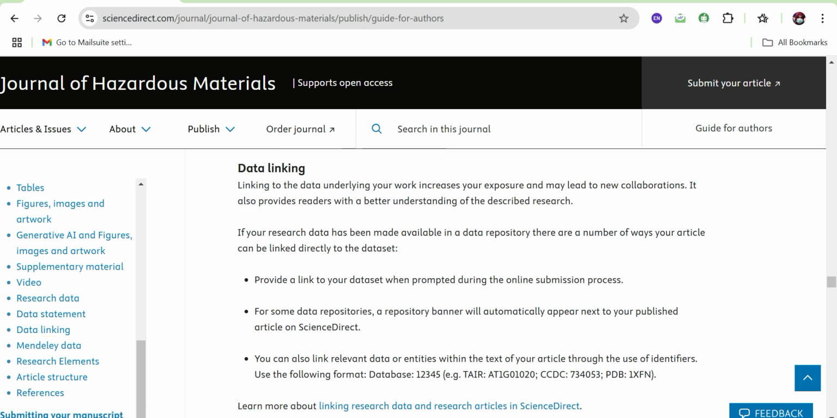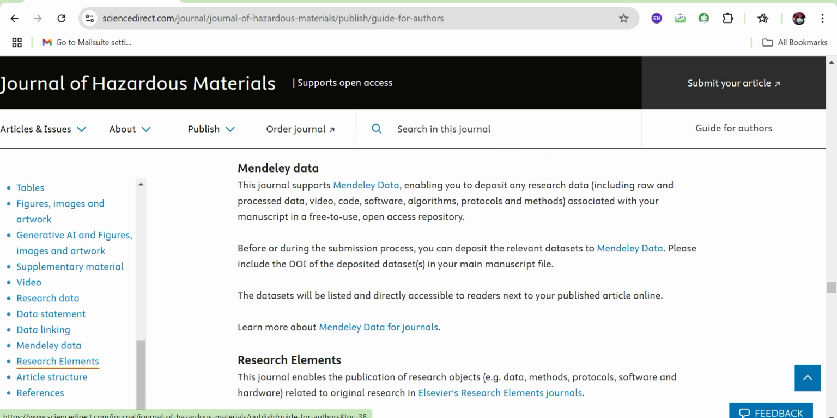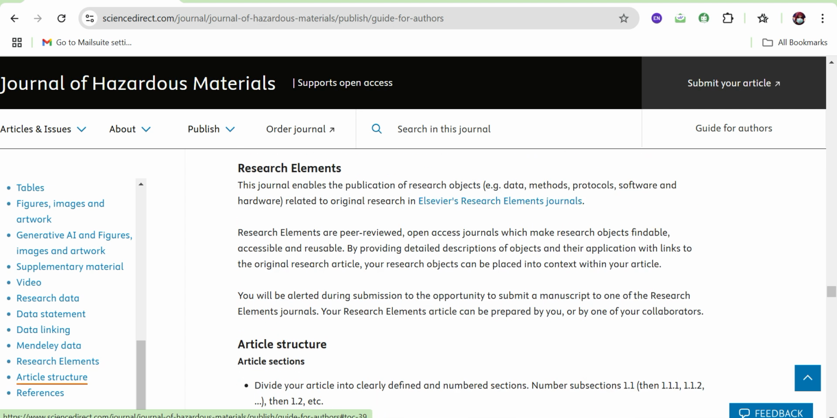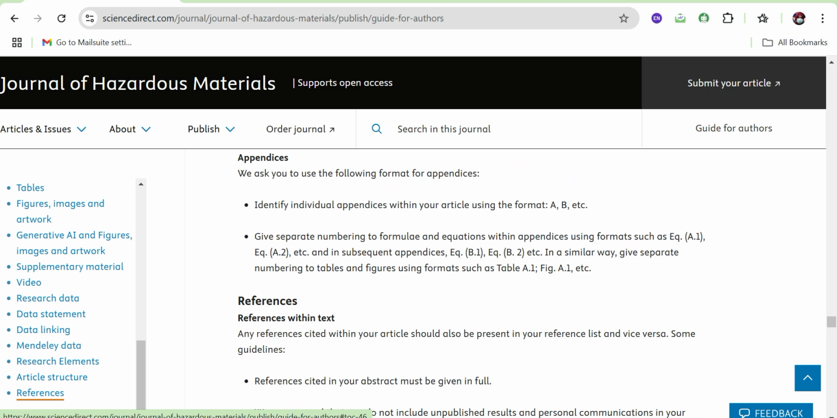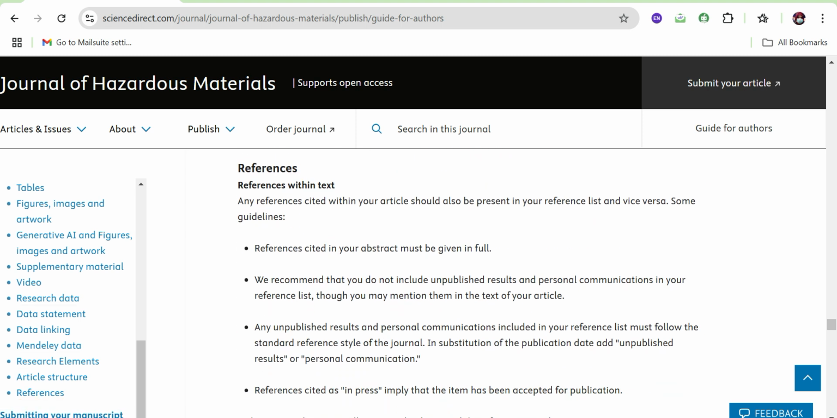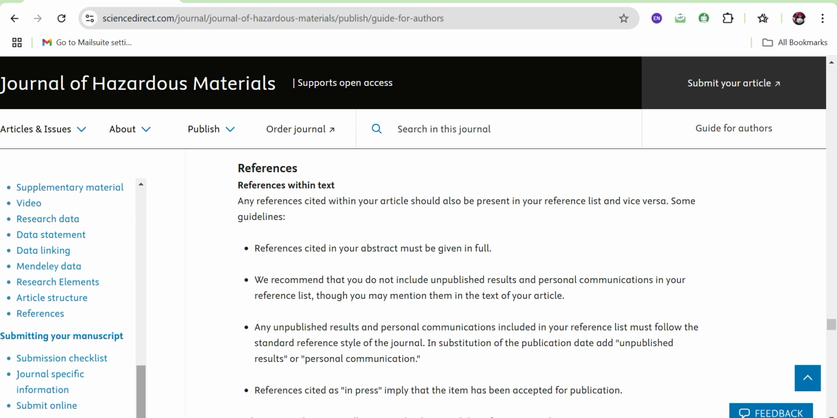After that, if there is any other link where your data or research result can be found, you can also provide the link of that data, like on Facebook, Twitter, or any other link, but it is also optional and not necessary, you can skip this option. After that it is asking about research elements and other article structure, and the main thing is references. These options are not mandatory, you can skip them, and they have nothing to do with your research paper. So the main option here is references.